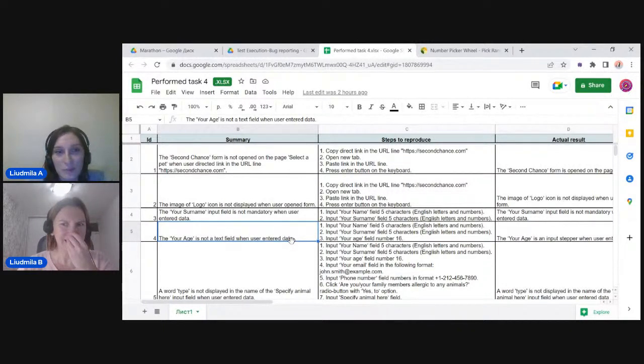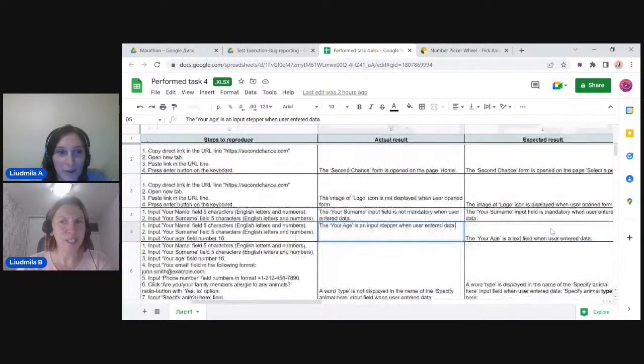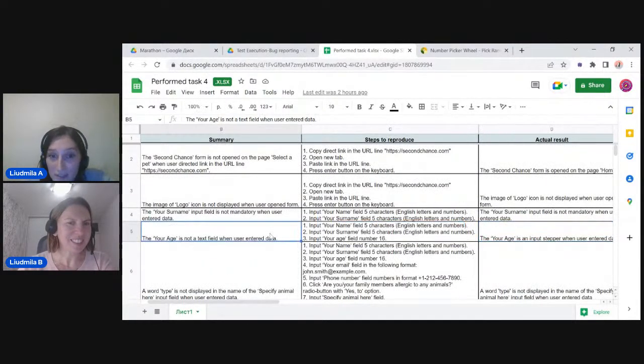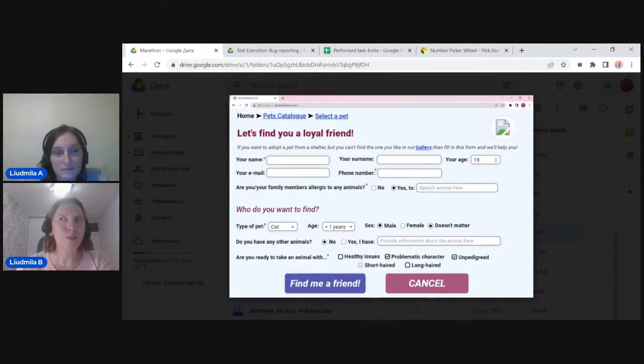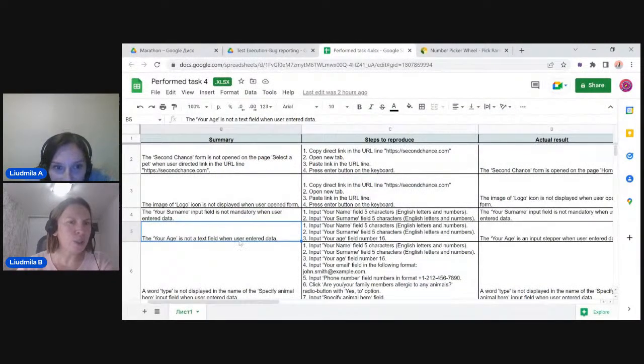Actually, a very interesting bug. It was implemented like a stepper, but according to our requirement, it should be a simple text field. And we hope that today's useful information helps you to see this. What is the name of this element? And also here we don't need this, when user entered data. Is this also redundant information?